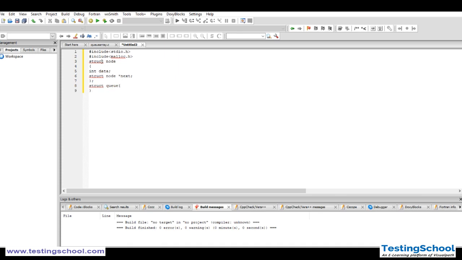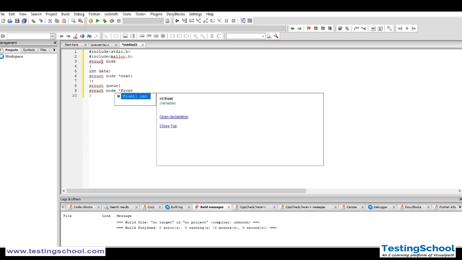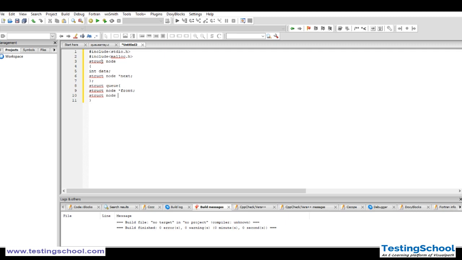Which can hold the front and rear, which is of the same node type. Struct node *front, struct node *rear. Just keep a semicolon here. It's done. Next I have to create one structure variable, struct queue *queue QE. Okay, next we need to have a main function, which is going to be an int main.